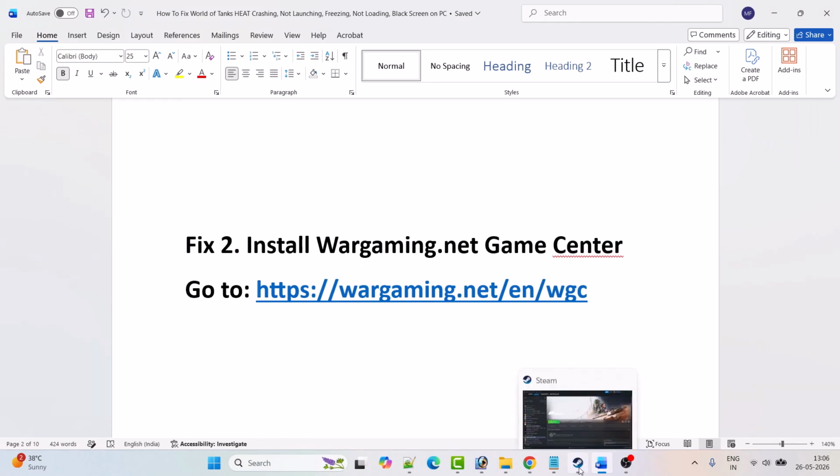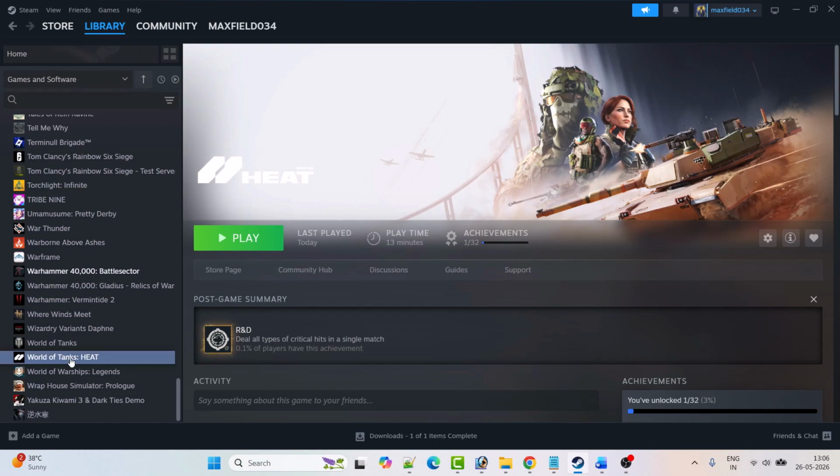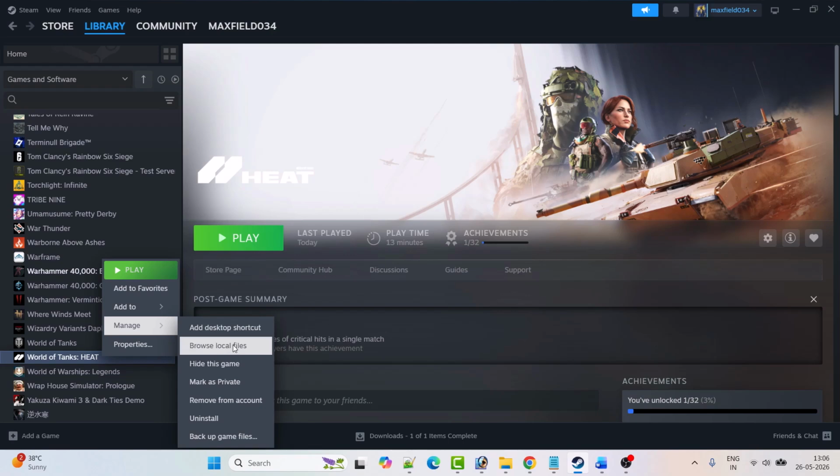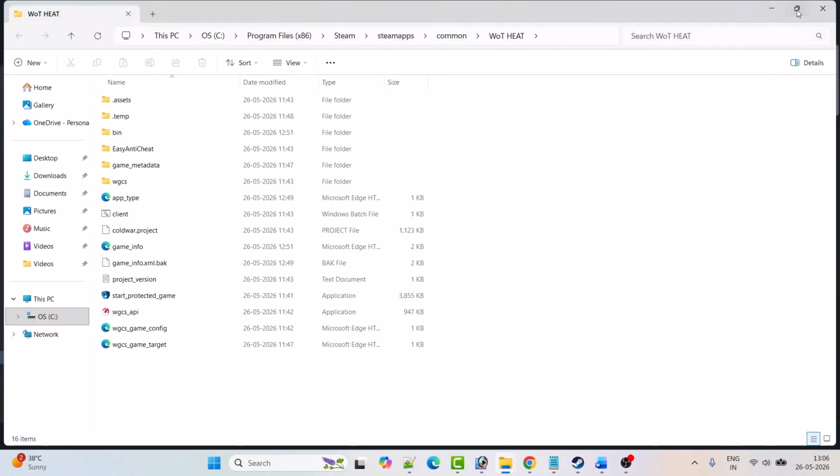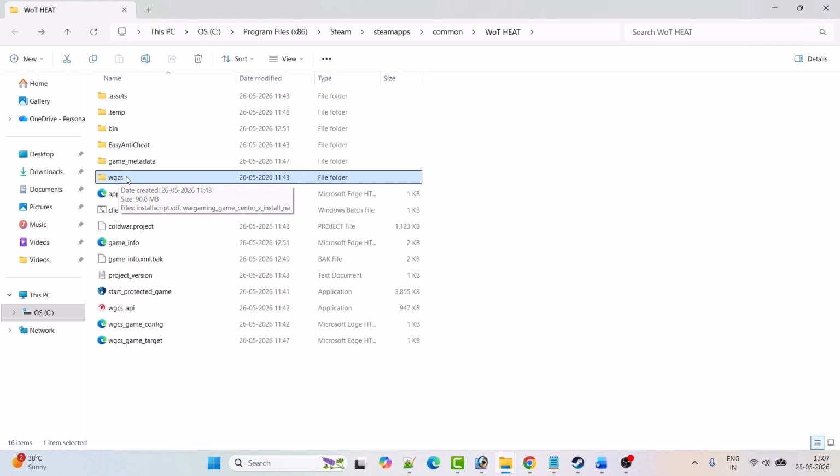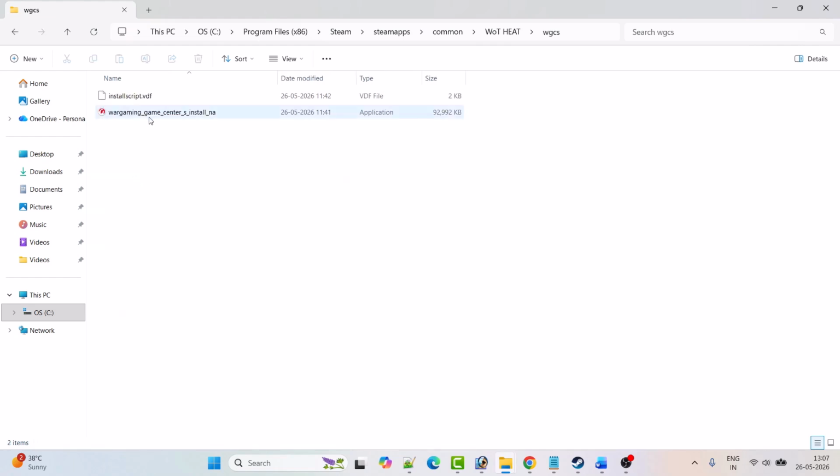Fix 2 is to install Wargaming.net Game Center. So open Steam, go to library, right click on World of Tanks HIT game, select manage and then click on browse local files. It will open the game installation folder, then open this folder, that is the WGCS folder, and double click this exe file.